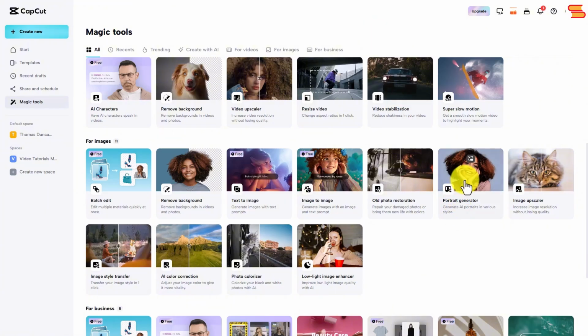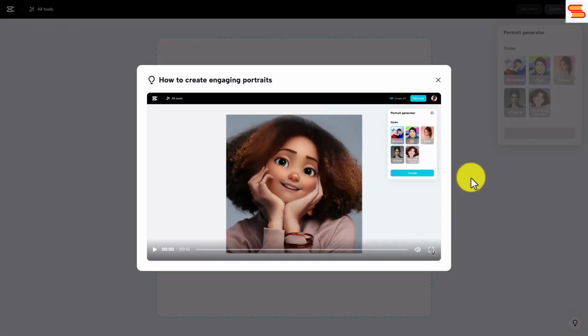Welcome back. CapCut also has a portrait generator. You can generate AI portraits in various styles. It is a variation of the image to image process. We're going to click on Portrait Generator.